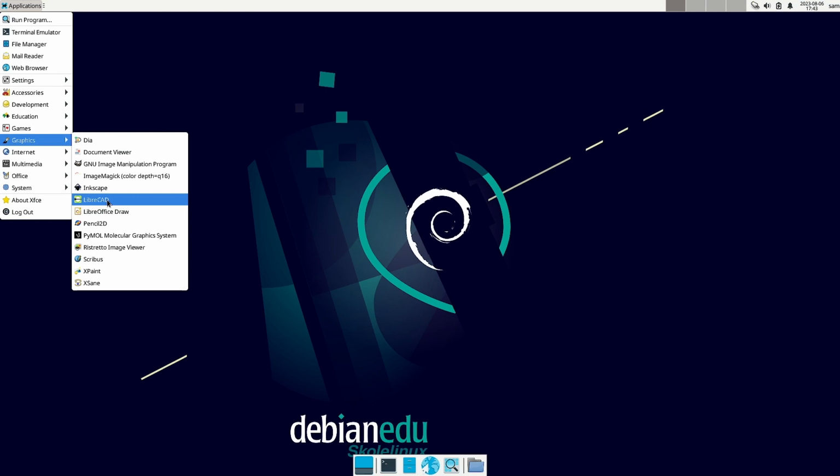Later on, when they go to engineering college, they will easily pick up the skills that are required to perform in the exams, and later on when they work as engineers, they will be very much comfortable with the different design software. So LibreCAD is there, LibreOffice Draw is there, Pencil2D is there, PyMOL molecular graphics system. We have seen it in the chemistry packages. It is part of the chemistry packages where you can design different molecules. So the molecular design is there.